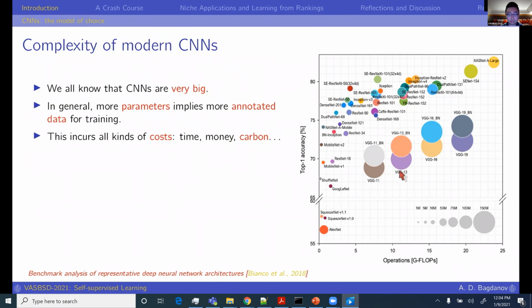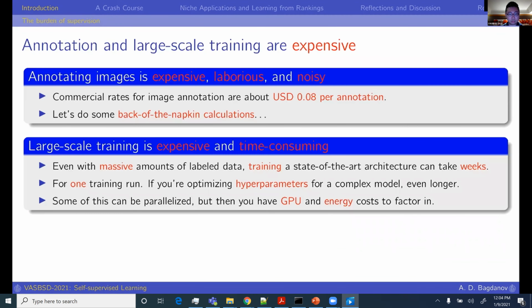In any case, training models with this many parameters incurs all kinds of costs. It costs time, it costs money, there's a non-negligible carbon footprint, and so on. This is an accepted fact of life when using modern, large convolutional network architectures. So annotation and large-scale training are expensive. The combination of these two facts of life is quite expensive. It's expensive, it's laborious, and it's noisy.